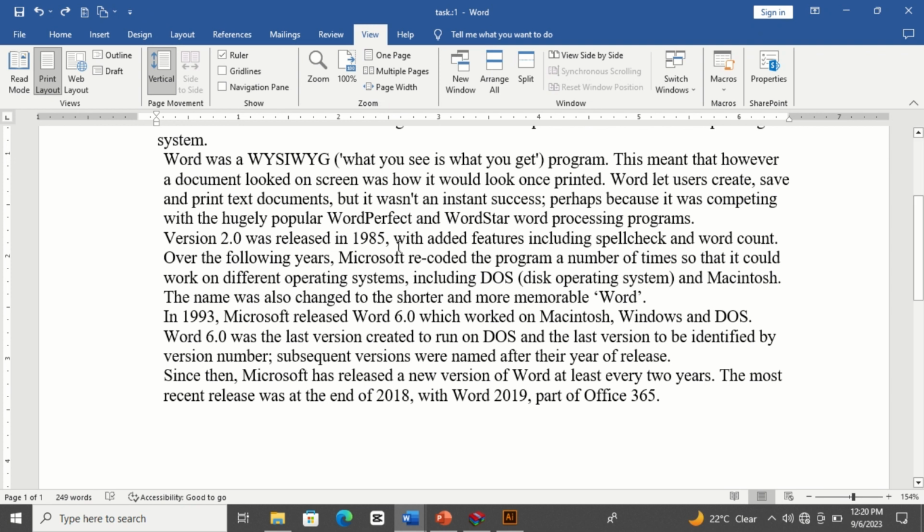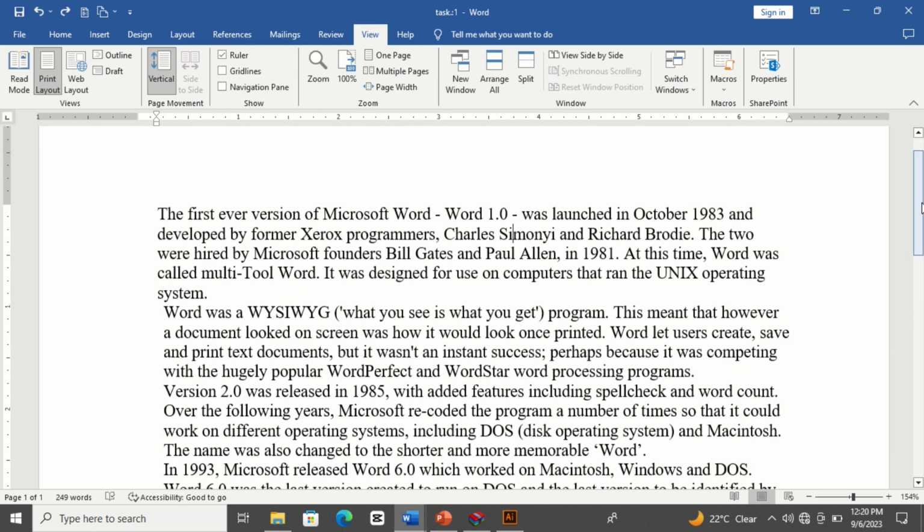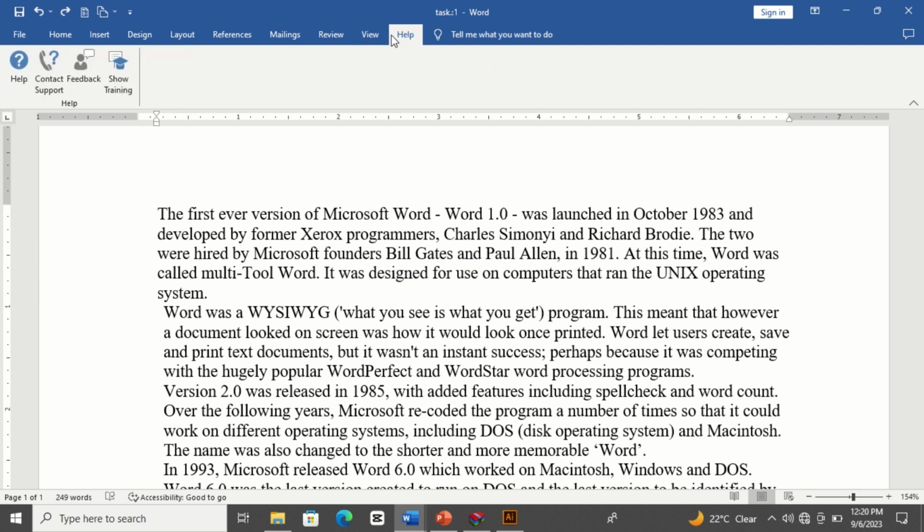Then after this tab, the view tab, let us go to the help menu. With the help menu, we have the help center, we have the contact support, the feedback, show training. So this is basically for Microsoft. Once you click any of these options, they'll drive you online and then have contacts with Microsoft to see that you get helped or assisted in any way or the other.